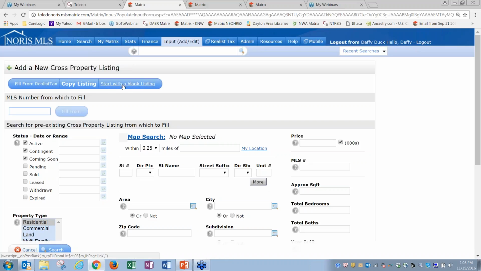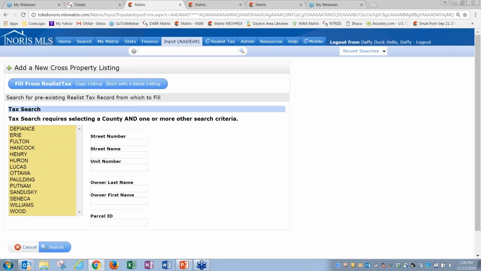And then the last one here is start with a blank listing. Start with a blank listing obviously does not auto-populate and it does not copy. It just takes you into the listing input form and it's completely blank for you to start from scratch. I don't like using that one. We strongly encourage people to use the auto-pop, the Realist. Obviously, if it's not in one of these counties, you can't use this auto-pop. You have to start with a blank listing.